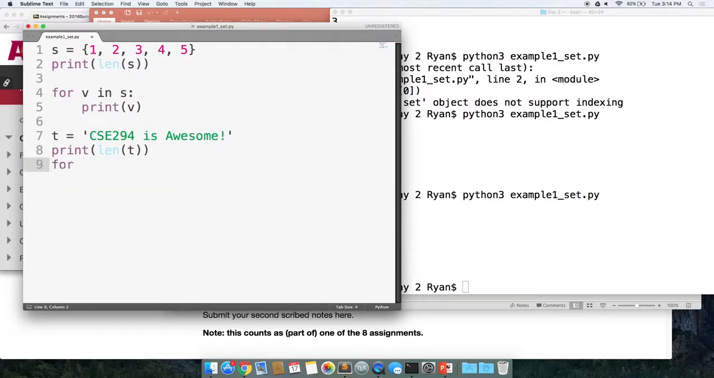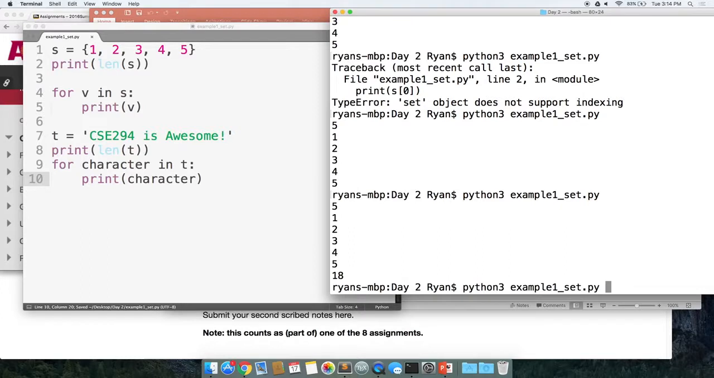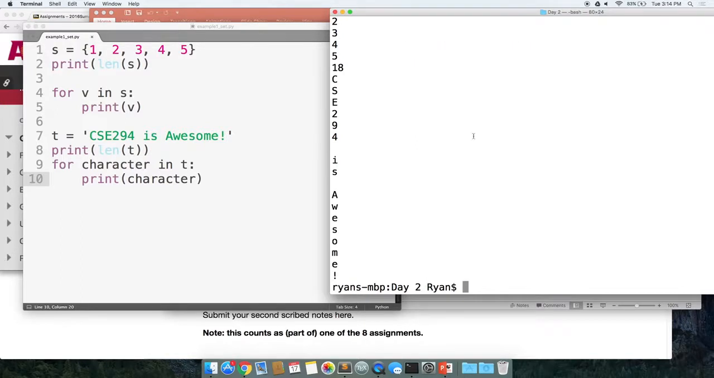So what if I did for character in t? What do you think character is going to be assigned? Well, it's going to be assigned each of the characters of the string in order. So if we print character, it'll actually print each of the characters on one line at a time, because the way print works in Python, it ends with a new line. So if we run this, as we see, it prints every single character on one line.